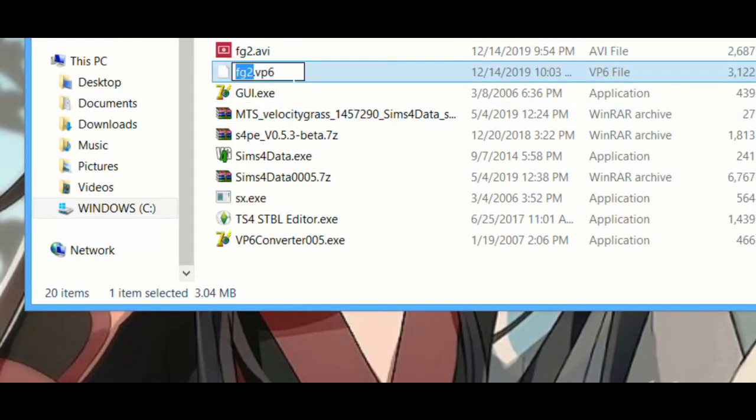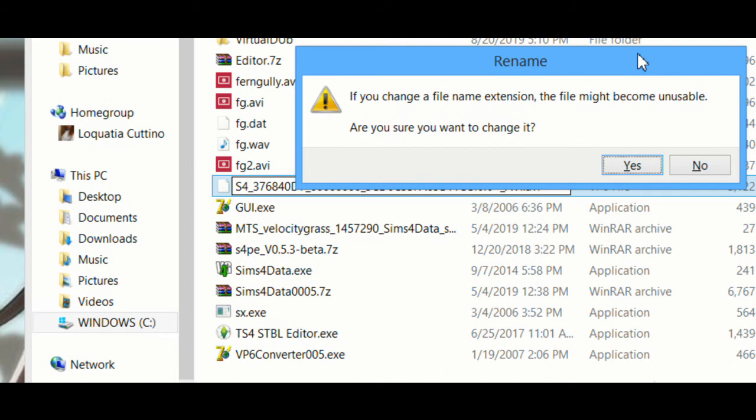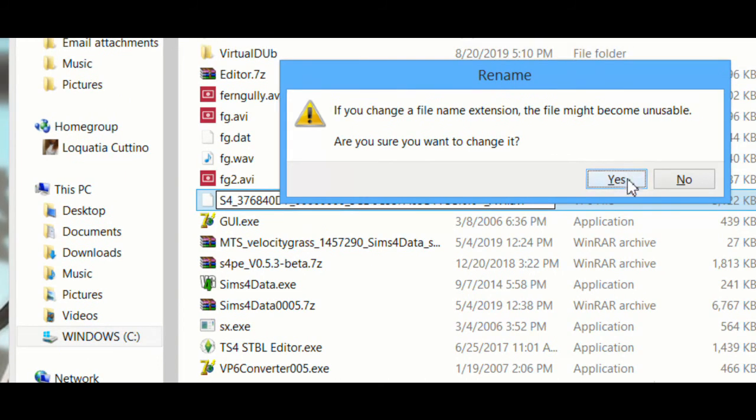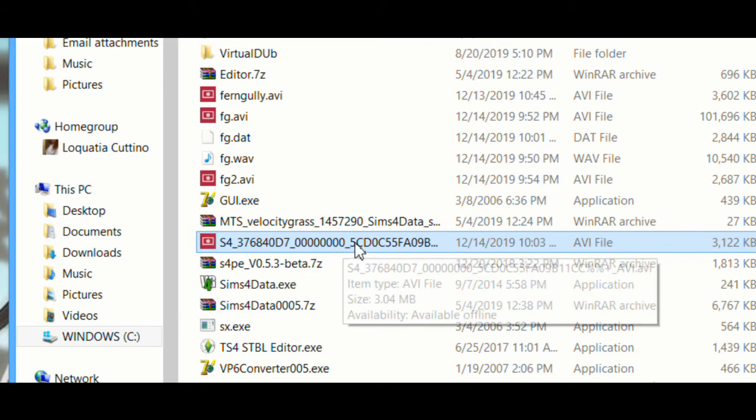And if you haven't changed the VP6 part to AVI, you're going to remove all that, paste the instance ID, the whole thing, and then pick AVI at the end. You press enter. Of course, you want to change it because you want to make it usable in the game. So you press yes. And now that you have this.